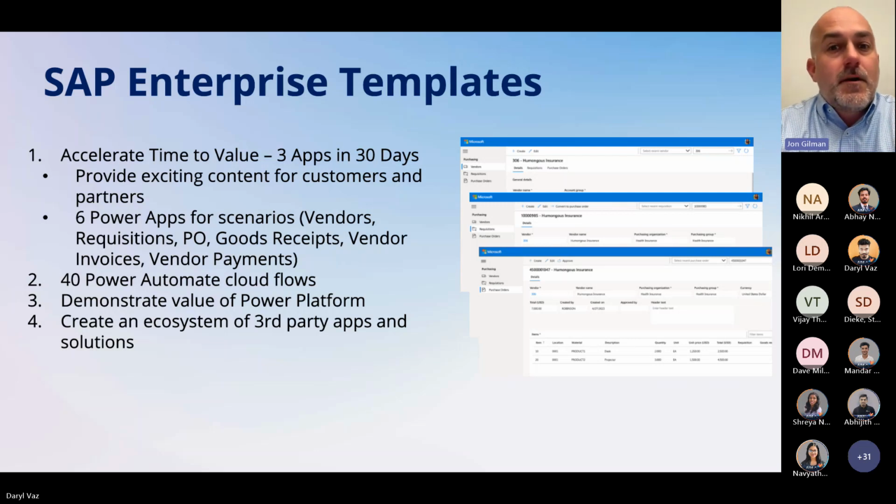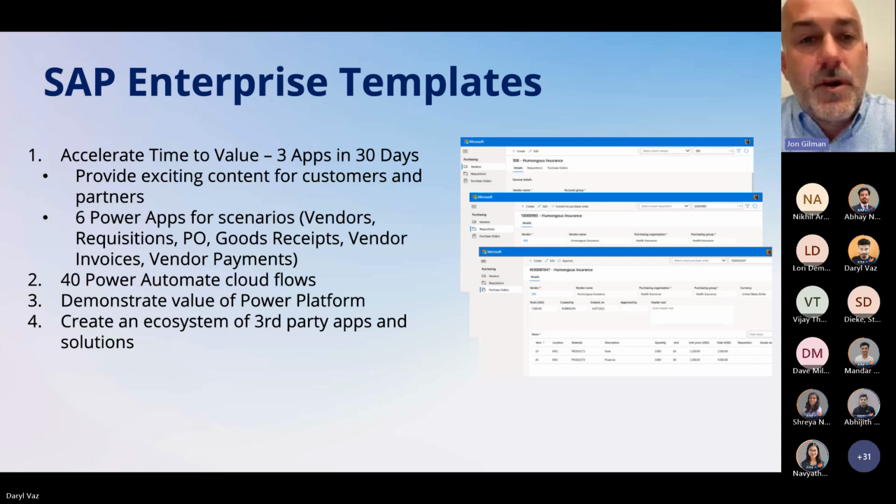So we have a relatively new organization within Microsoft called Power Accelerator, and what we're really focused on is accelerating the adoption of the Power Platform at large enterprises. One of our first initiatives was to create enterprise templates wrapped around SAP. We started with procure to pay because, regardless of the industry you're in, if you're running SAP, it's very likely you're purchasing through SAP's P2P solution.